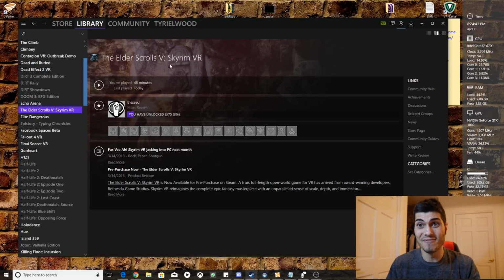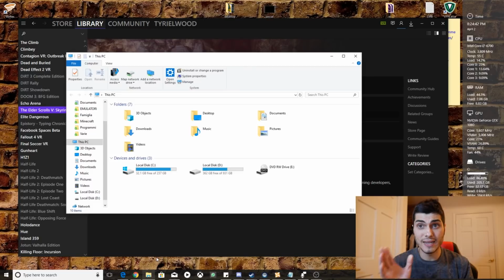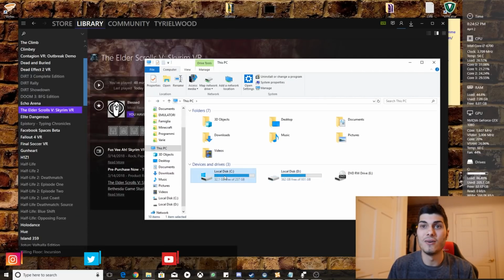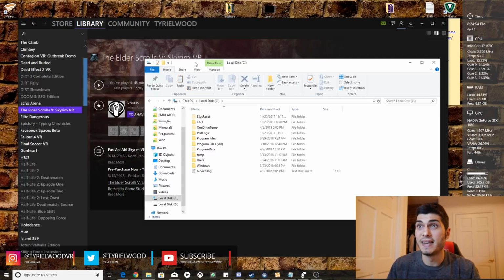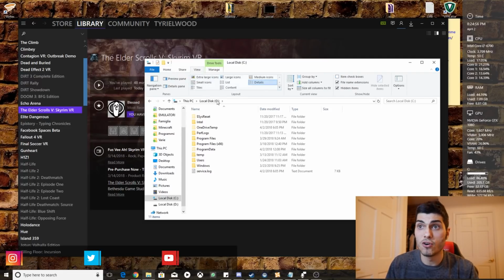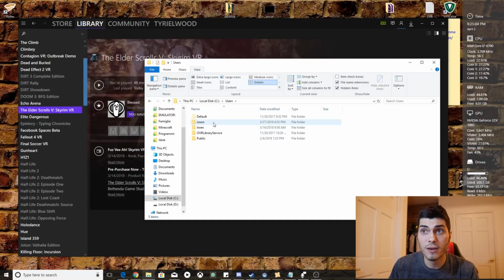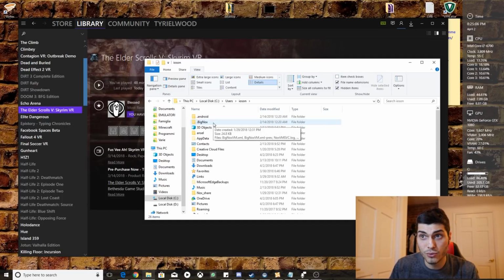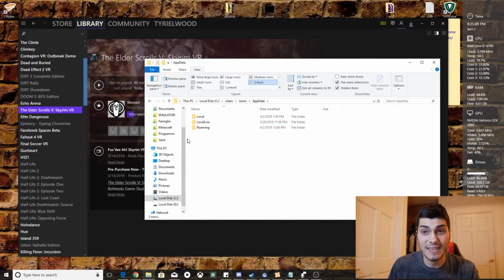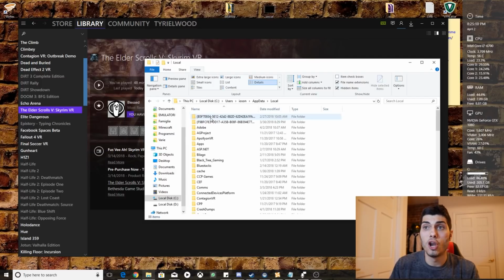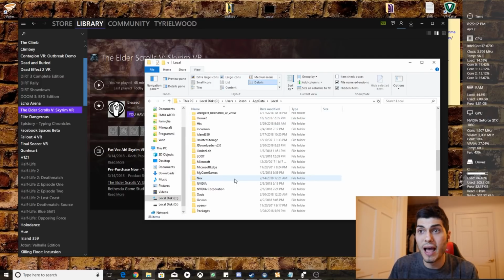Actually, I forgot something. Like we were doing in Fallout VR, we have to go a little into AppData. So what we have to do is go on C, View, and tick on hidden items, because it's going to be hidden. So we have to go on Users, our user, go on AppData, that is the hidden one, then go on Local and look for our Skyrim VR.